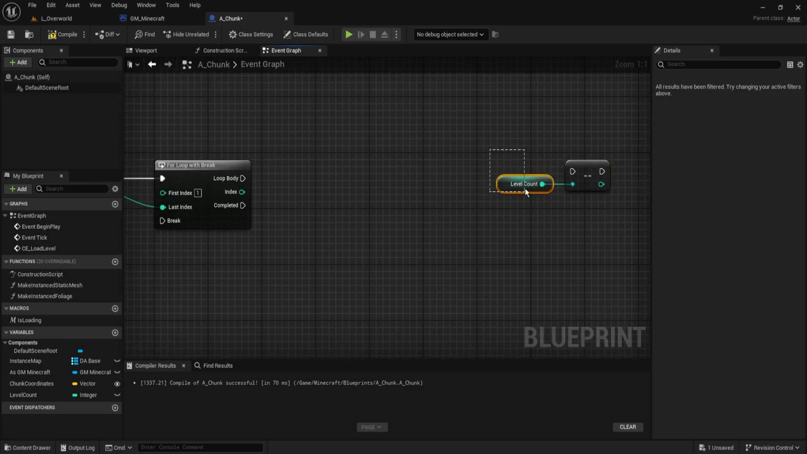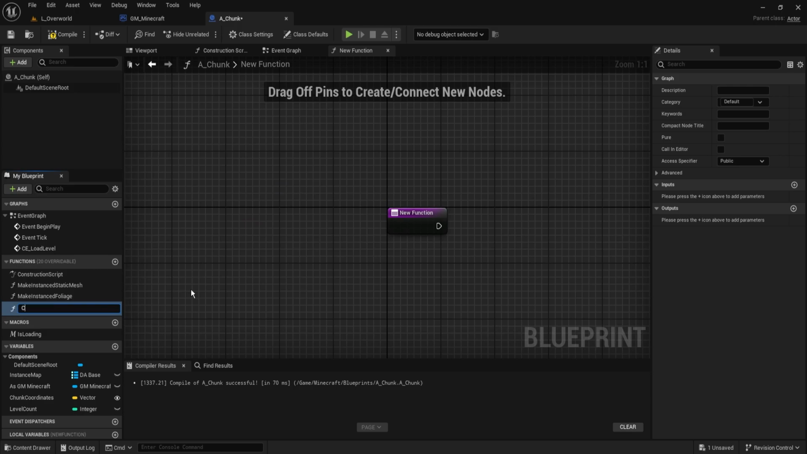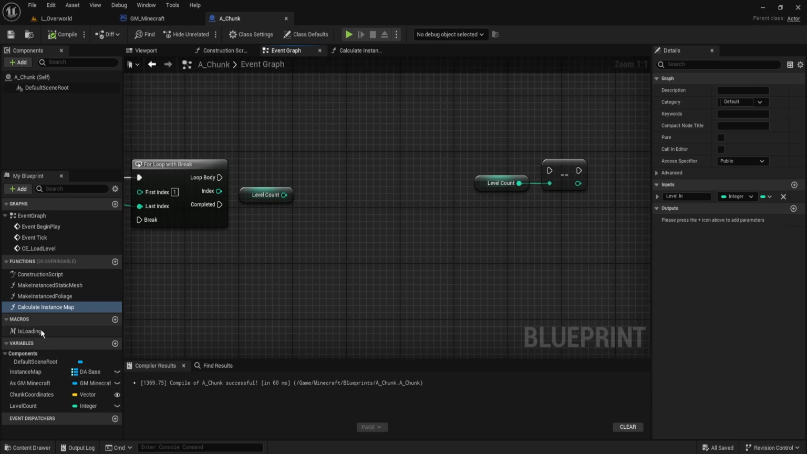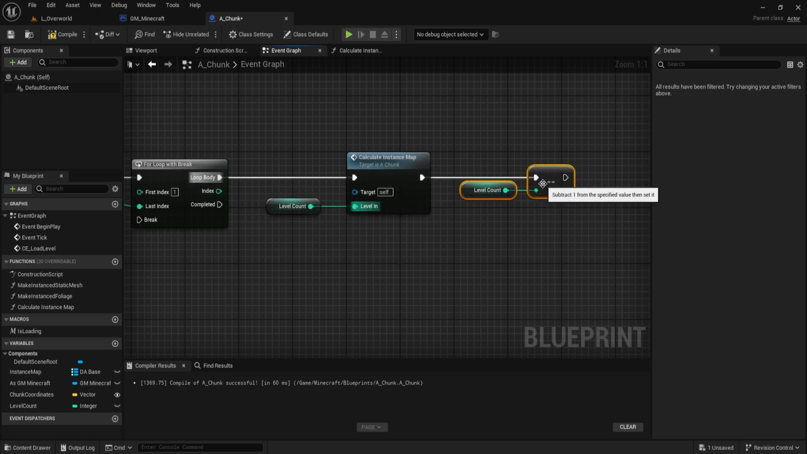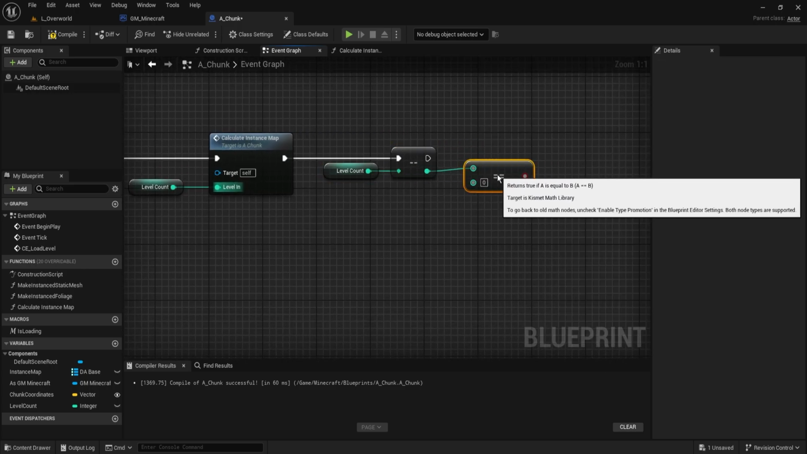Now, with that in mind, we need to use this to perform a function right here. That function we're going to make is going to be called calculate instance map. It's going to take in the integer of the level, so this is level in. Now we can call this right here, drag it in, plug the level count into it, and plug the decrement after.